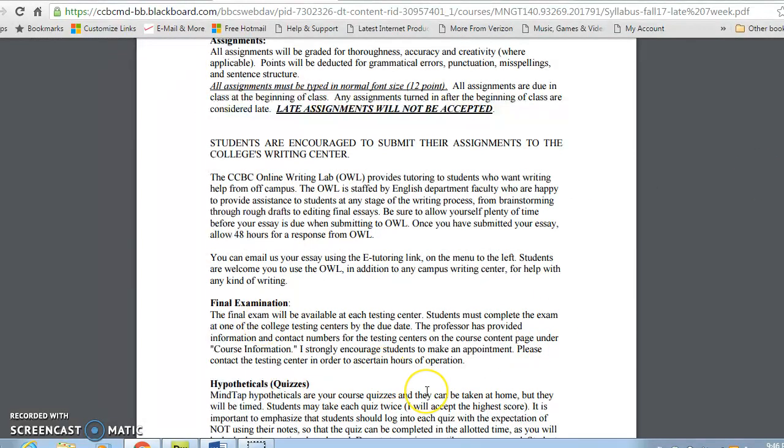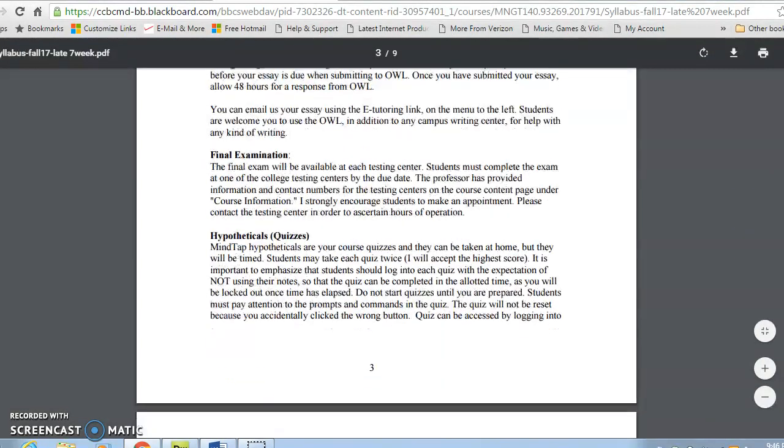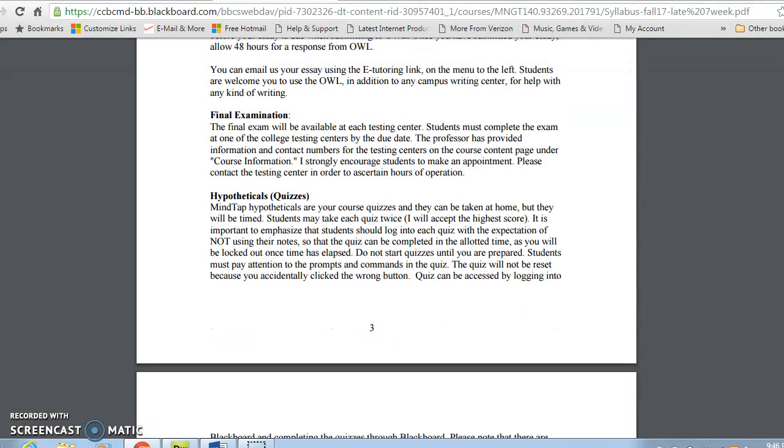Final exam will be taken at the testing center. I encourage you to make your appointment in advance so that you have an appointment for the day that's most convenient for your schedule. This is the information about the quizzes.